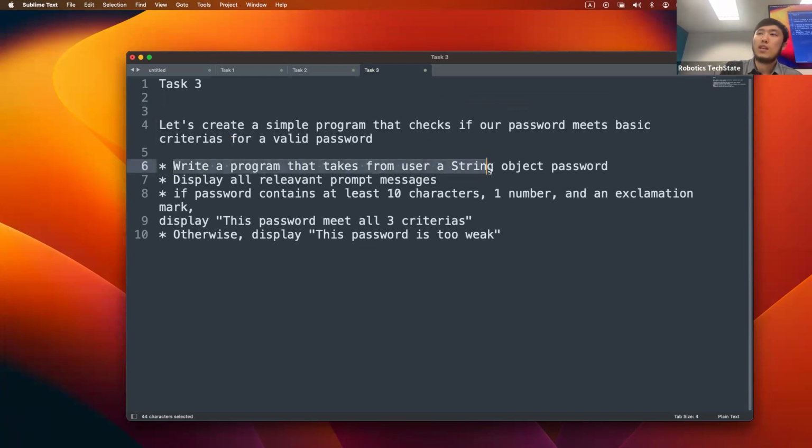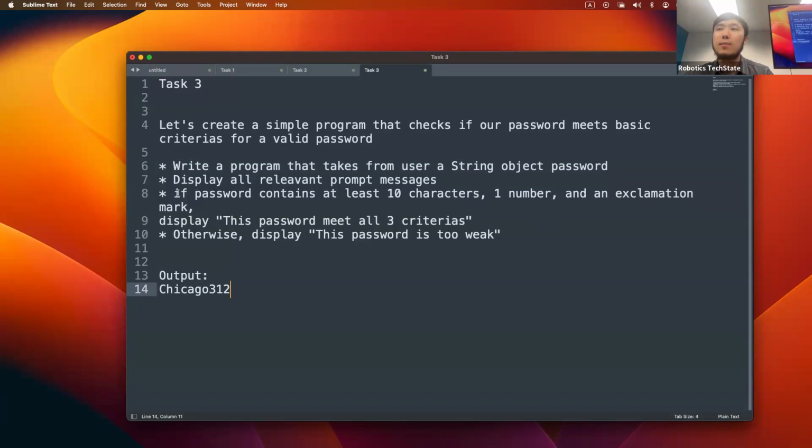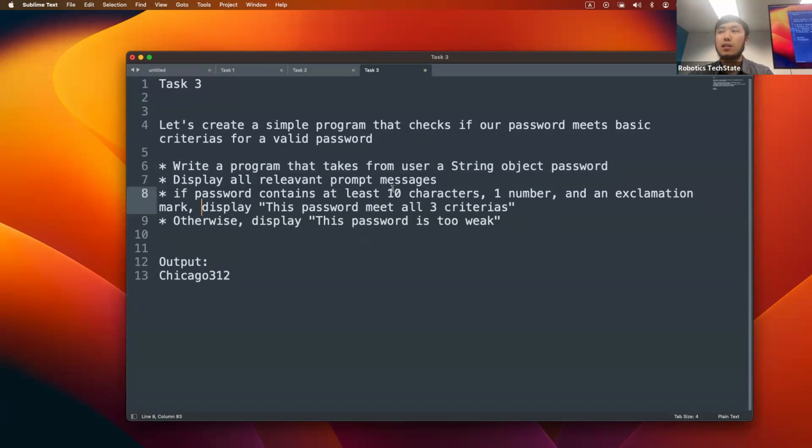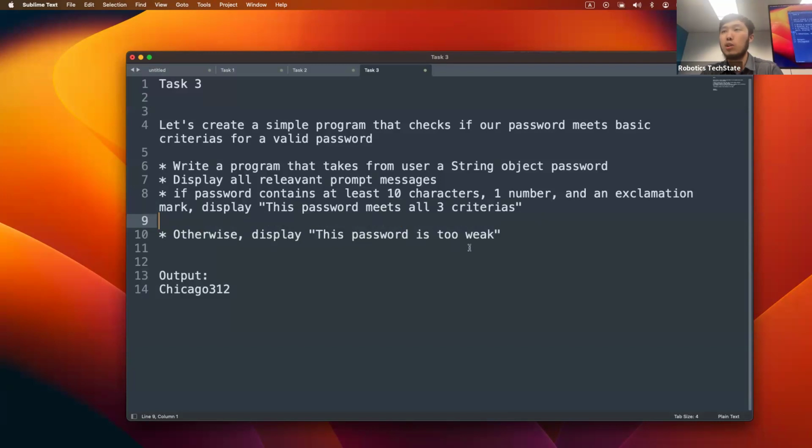So we need to write a program that takes from the user a string object. And then we check whether our password is a valid password. This is the password for our Wi-Fi. We have here this, guys. If the password contains at least 10 characters, 1 number, and an exclamation mark, then you can print this password meets all 3 criteria. Otherwise, display this password is too weak.